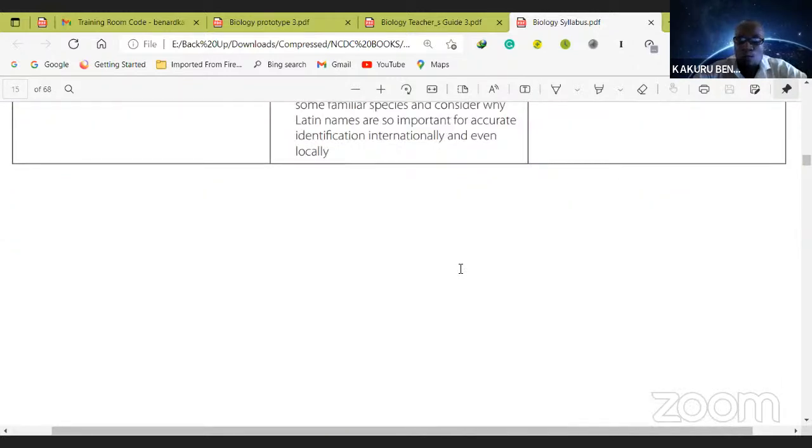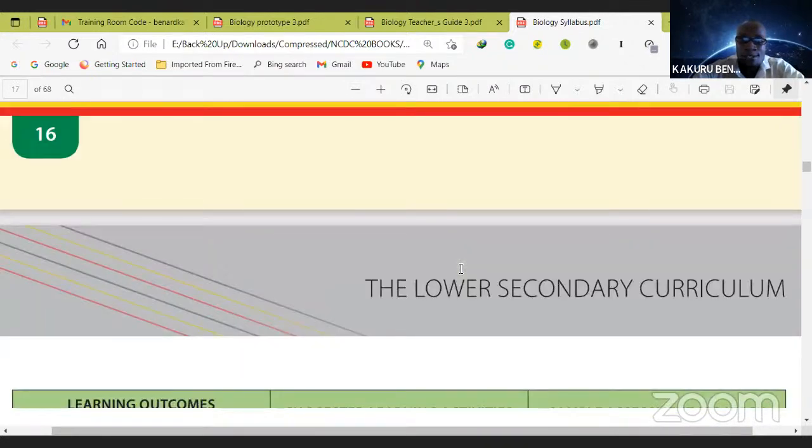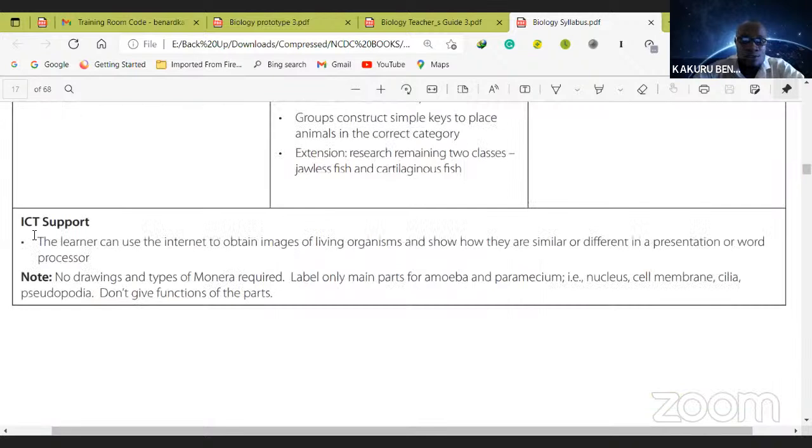So when you look at the syllabuses, they are even telling you how you will use what? The ICT tools to make the lessons more interesting to the learners. So when you look at this, the learner can use the internet to obtain images of living organisms and show how they are similar or different in a presentation or a word processor. Okay, so that is a sample from a biology syllabus book.